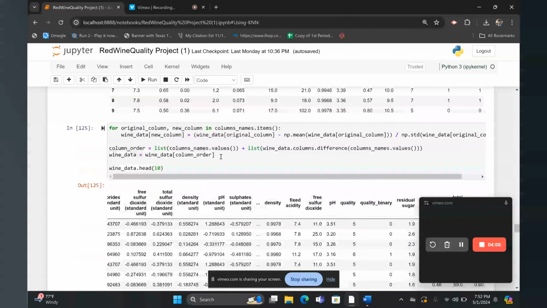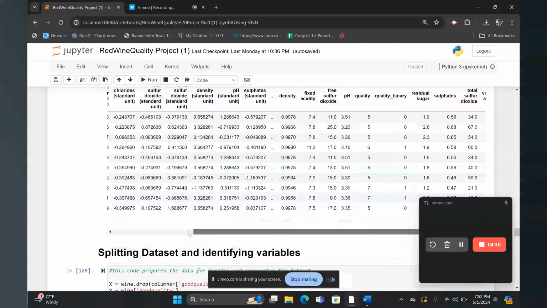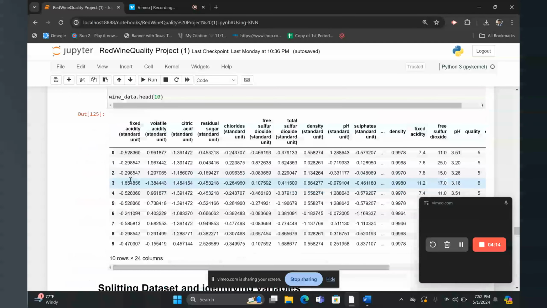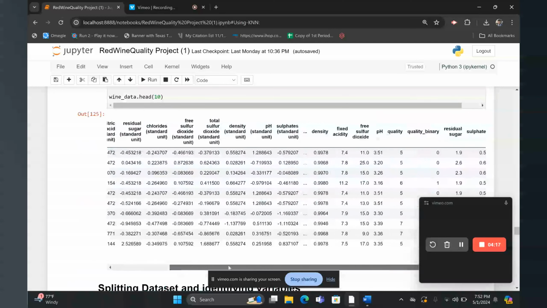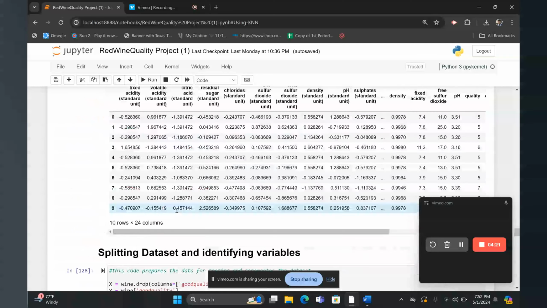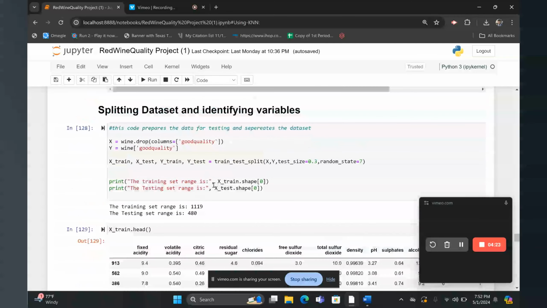This part of the data basically is a visual representation of what we're trying to do here, and as you can see, we have different numbers and values to represent that. And then moving on, this is where we're going to split the data set and identify the variables. This code prepares the data for testing and separates the data set.